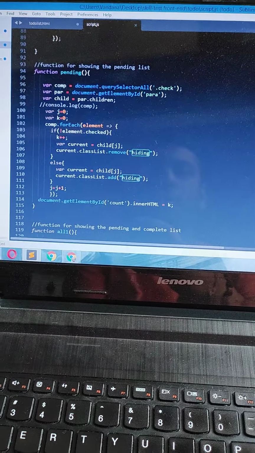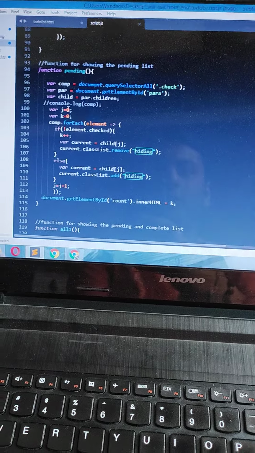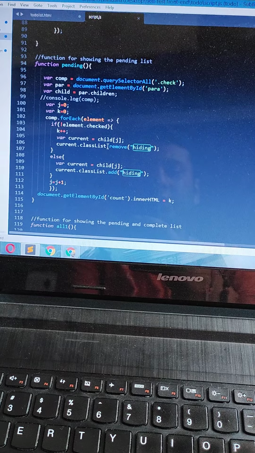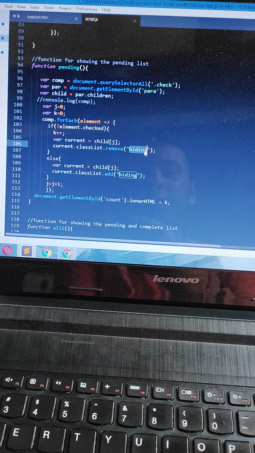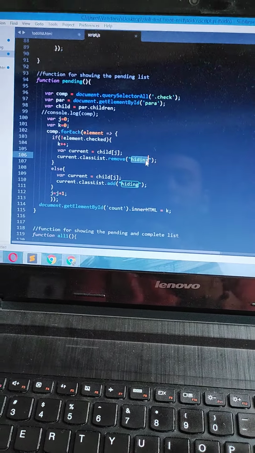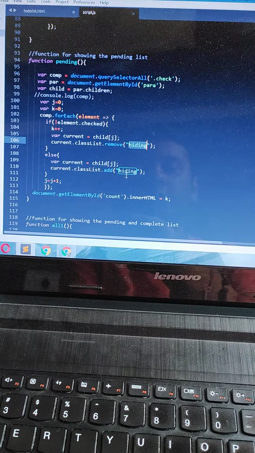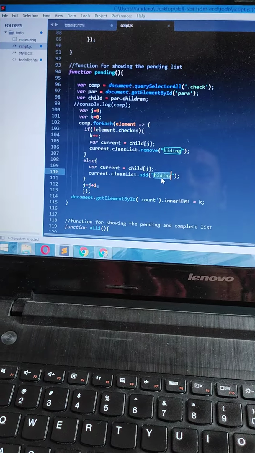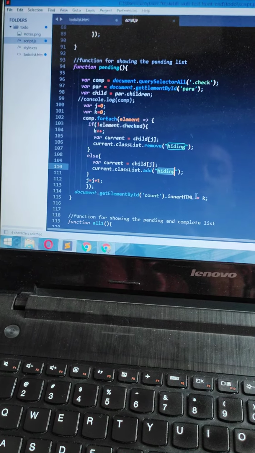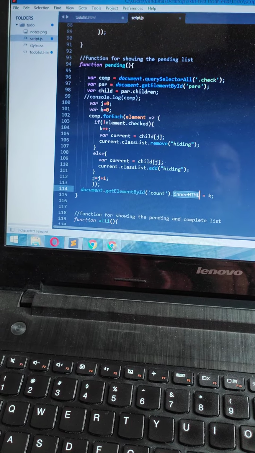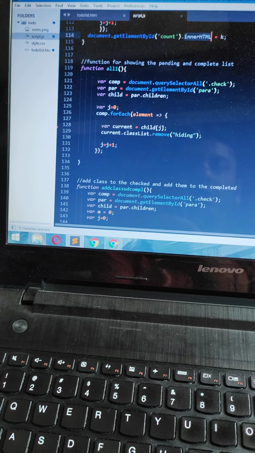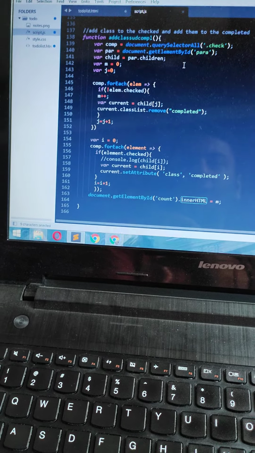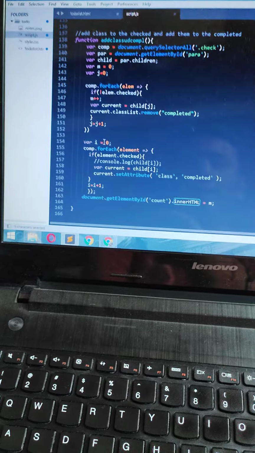Similarly, we do the opposite in pending, which are not checked. We remove hiding, that is, and the display becomes block, and which are checked, their display becomes none, and this gets updated. Similarly for all, all is done, and this button, also a similar task is done.